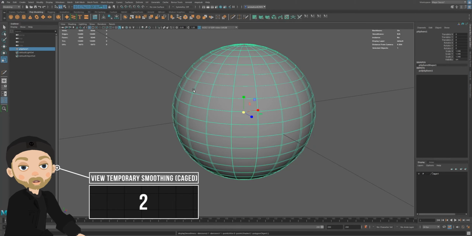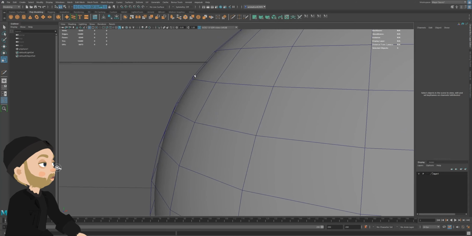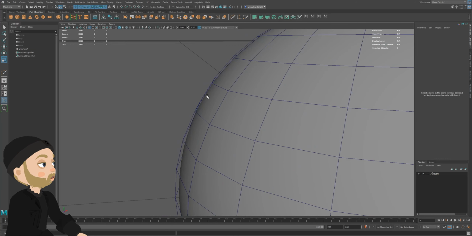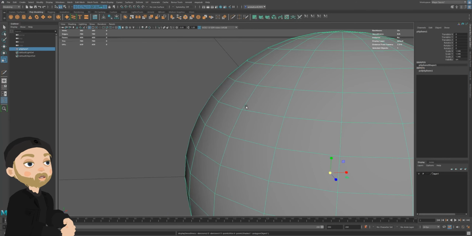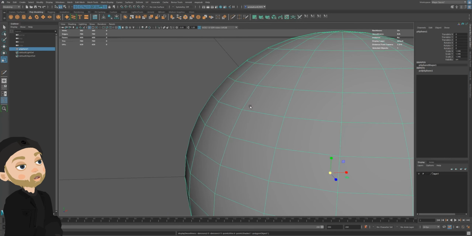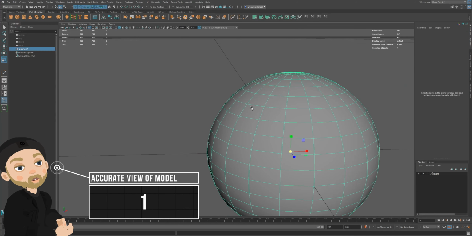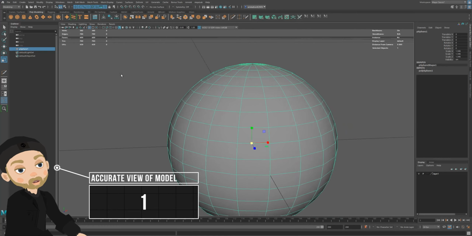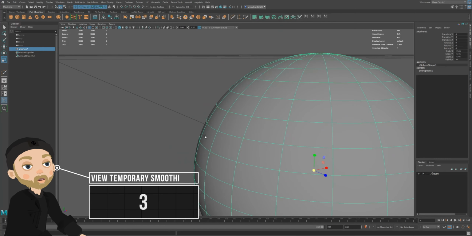If I had two, I'll see a smoothed version with the original shape's wireframe. So you can see I've got a smoother sphere in here with a wireframe around it. If I press one again, it's going to pop back out. You will mostly want to stay in one on the keyboard because that's what the true model actually looks like. Two and three, so three is just the actual smoothed object.